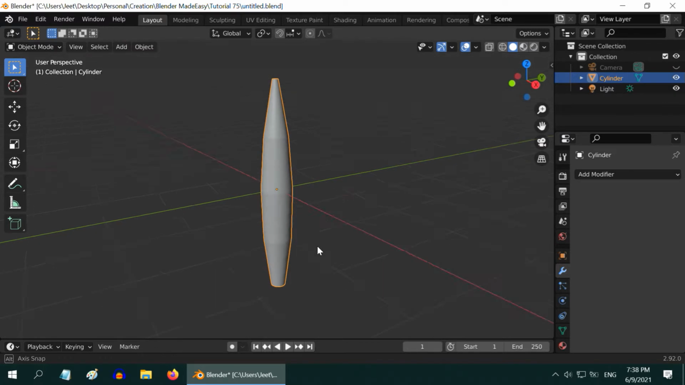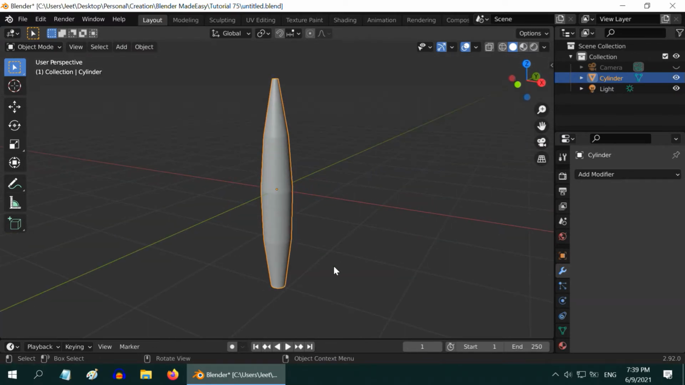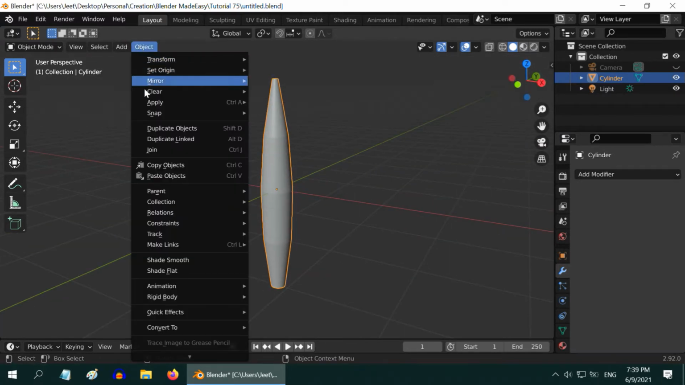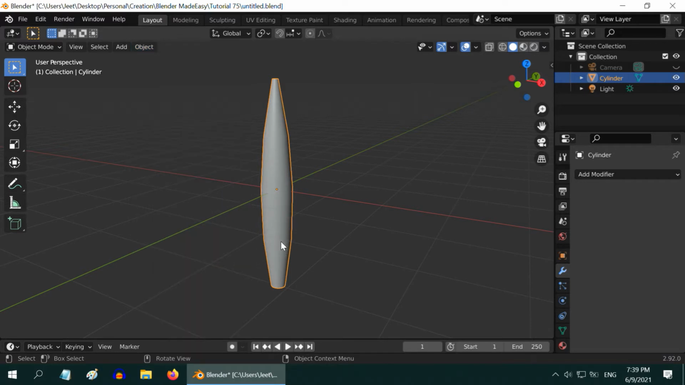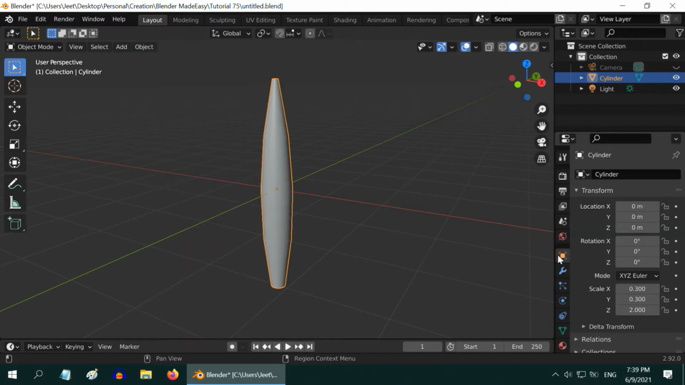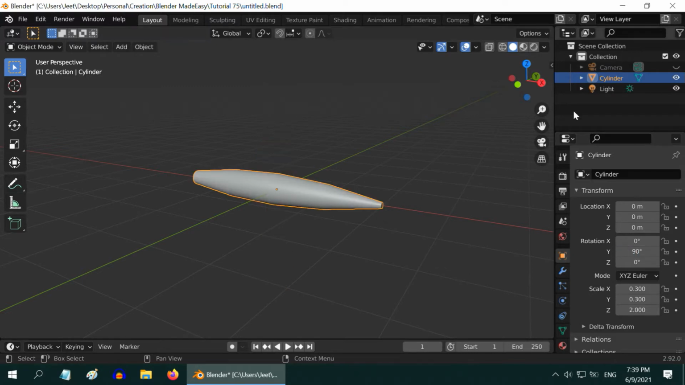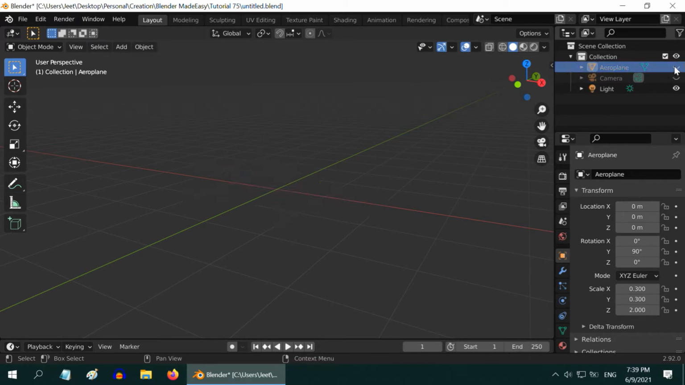So, the central part of our fighter jet, or the aeroplane, is ready. Go to the Object menu, and select the Shade Smooth option. We need to make this horizontal, so in the Object Properties, change the Y rotation to 90 degrees. We can actually give a better name to this object, say aeroplane. And let us hide it for now. We will now create the wings.